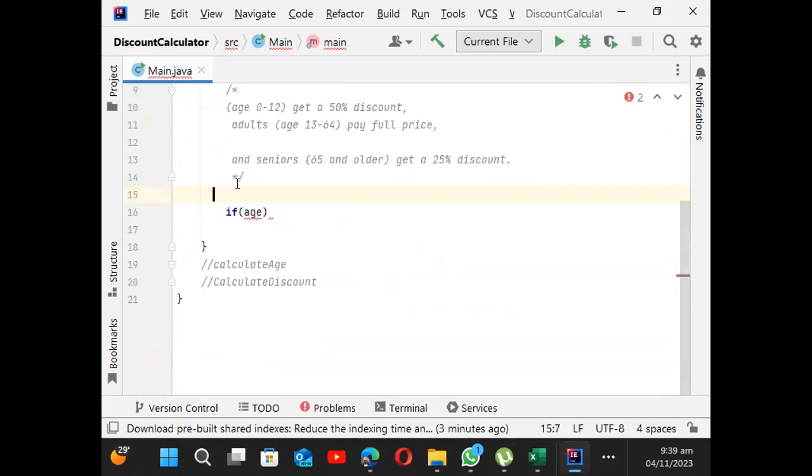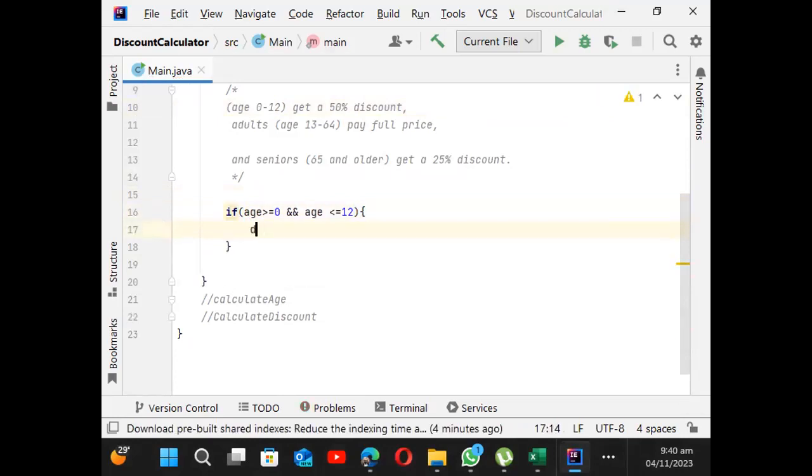So that over here, what do I have? If your age is 0 to 12, then you have a 50% what? Discount. So over here, you're saying if your age is greater than or equal to 0, and at the same time, your age is less than or equal to what? 12. Then your discount is equal to 0.50.